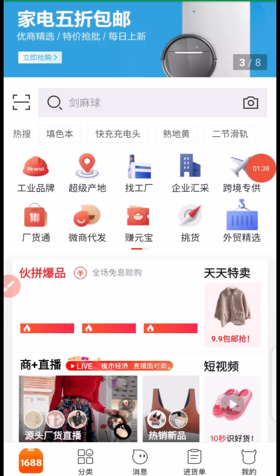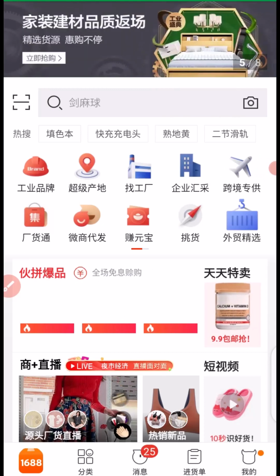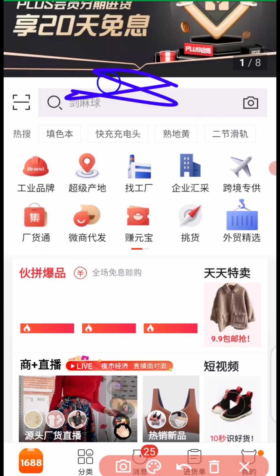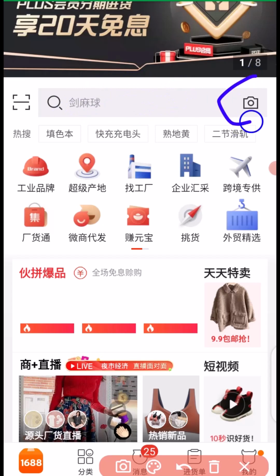Alright, so the things to know about 1688 are what I'm going to brief you on in this section. At the top right here, you can easily search using this bar. Whatever you want to search for, all you have to do is type it in this bar, and you're going to see a variety of results. Right here, this is picture search. If you click on this icon, you are going to be able to browse pictures from your album, then you upload it on the site. You'll be able to see more variety of the particular product you are trying to picture search.